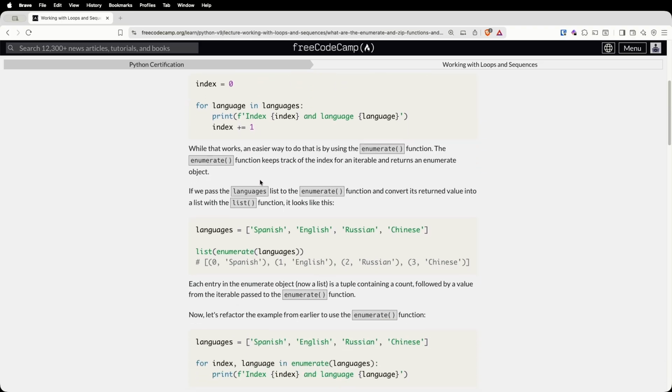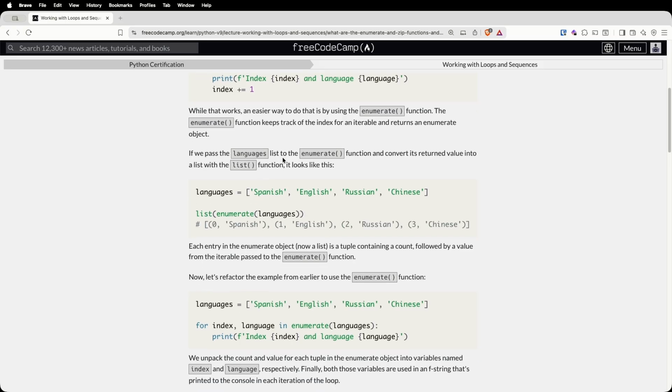While that works, an easier way to do that is by using the enumerate function. The enumerate function keeps track of the index for an iterable and returns an enumerate object. If we pass the languages list to the enumerate function and convert its returned value into a list with the list function, it looks like this.